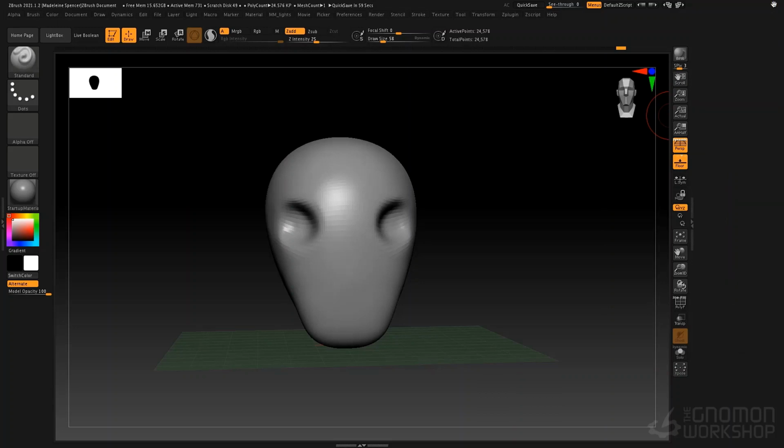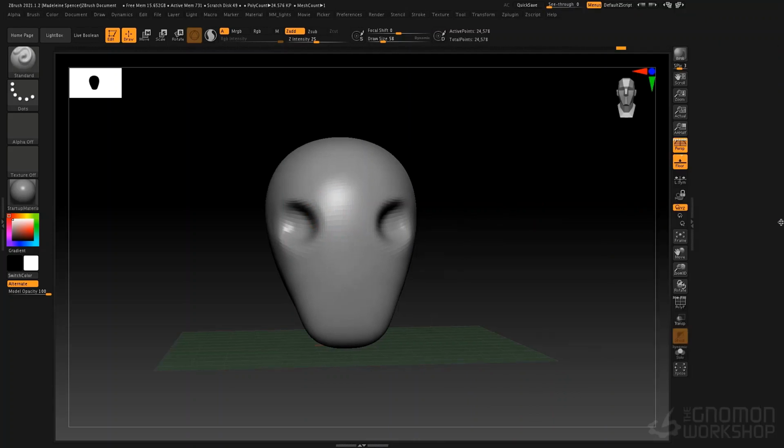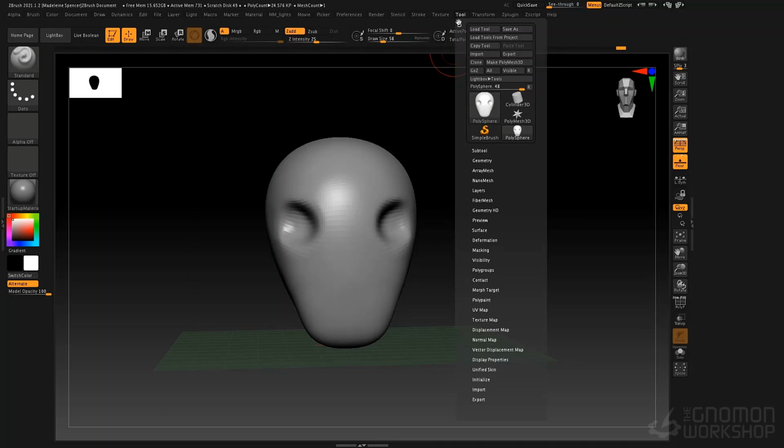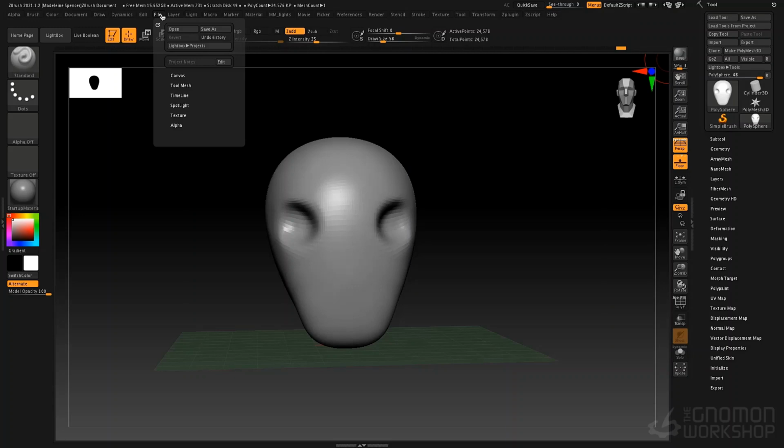Now, if you don't have this tool menu on the side of your screen, if your screen looks something like this for some reason, just double-click these two little arrows, and that'll expand the right-hand dock. Go to the Tool menu here and click this little radial icon, and it'll dock it on the right-hand side. So tools are saved here. Projects are saved here.